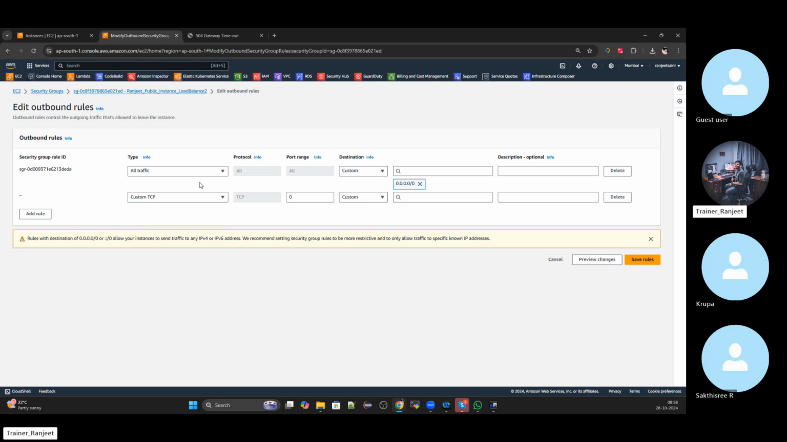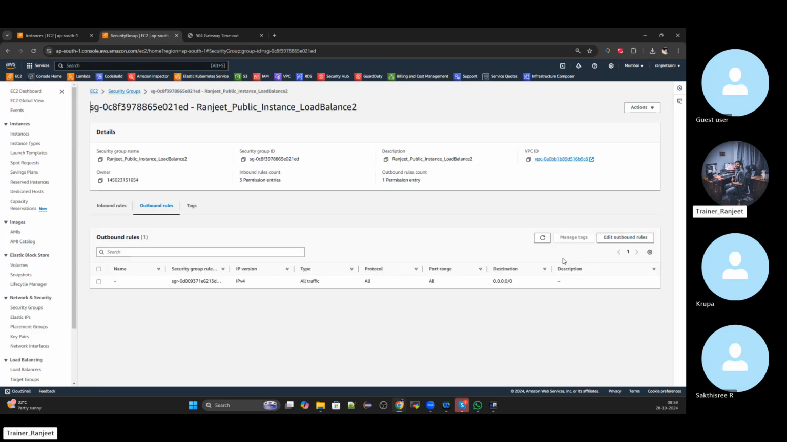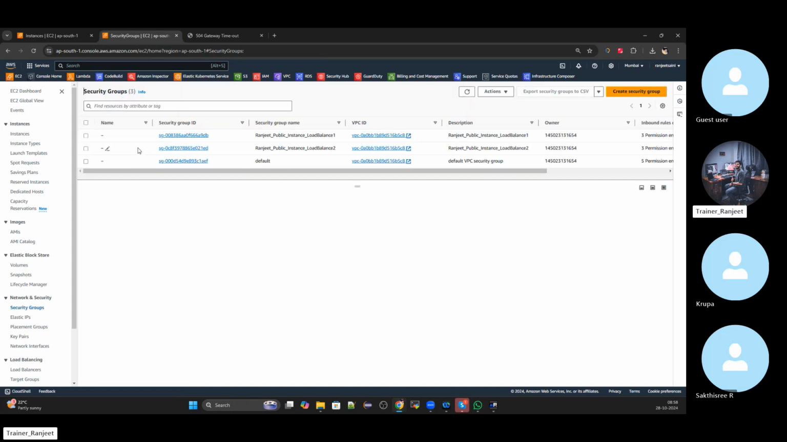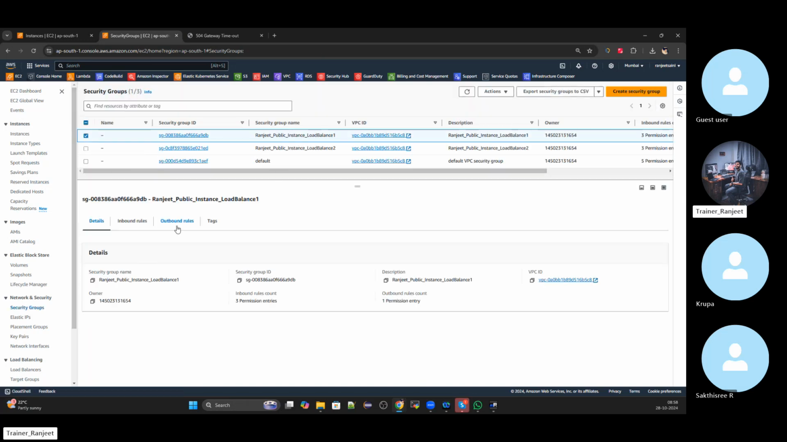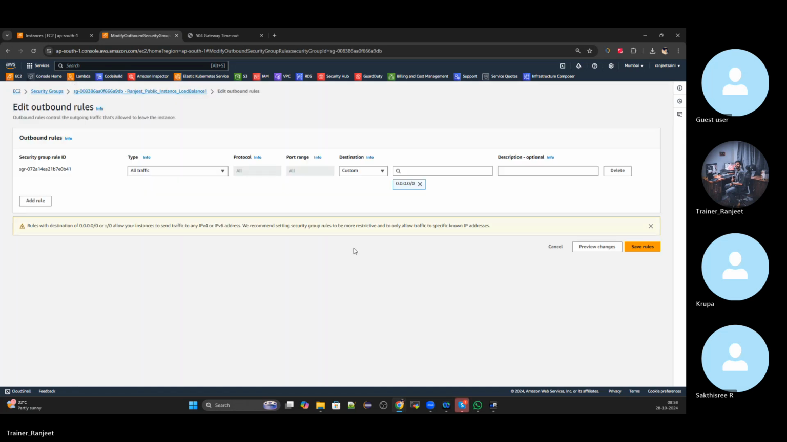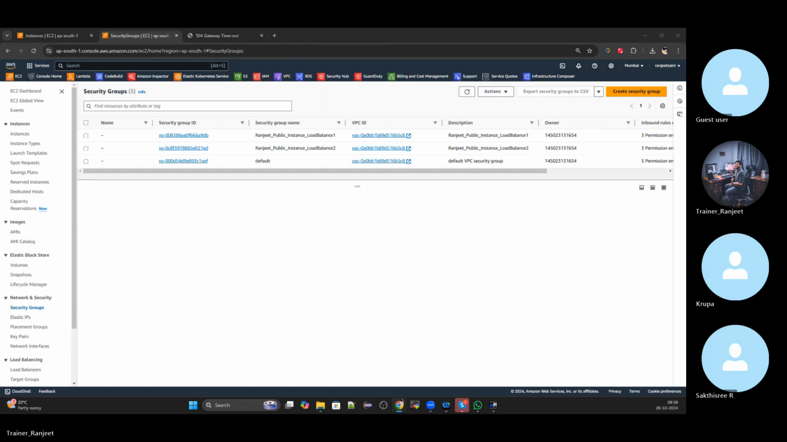TCP is already added. Destination range. Cancel. So the one. Adding inbound is also fine for us.